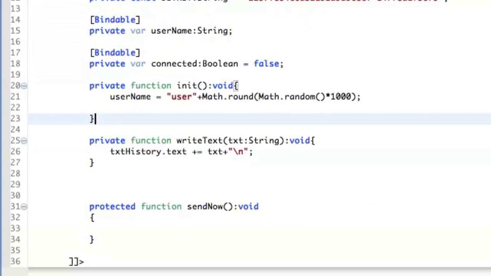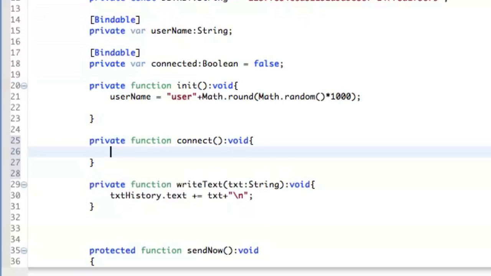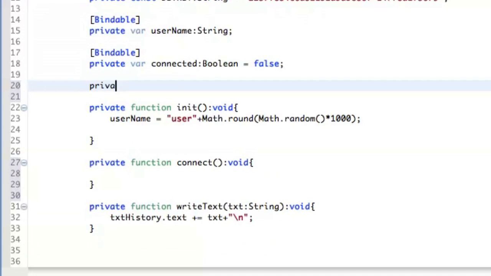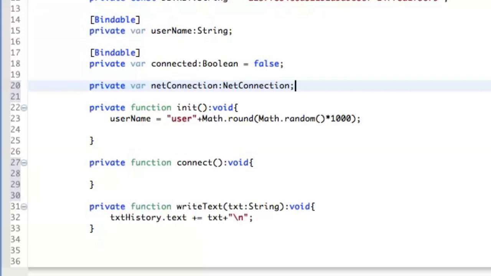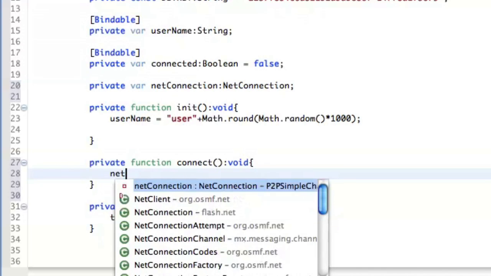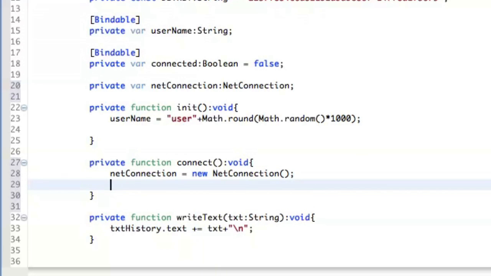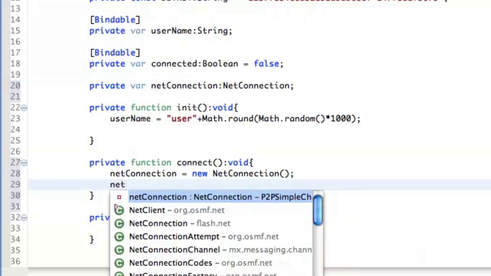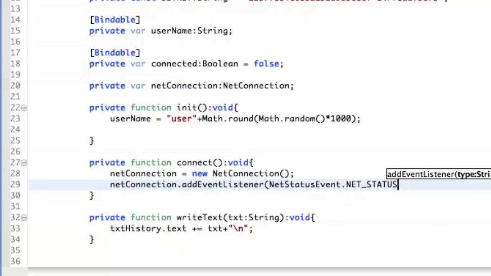First of all, we have to connect to the server. So this is what we do by defining function connect and also initializing net connection. So we create variable net connection of type net connection, obviously, and we just initialize it, new net connection, like this. And now we just register the listener for a net status event, like this.